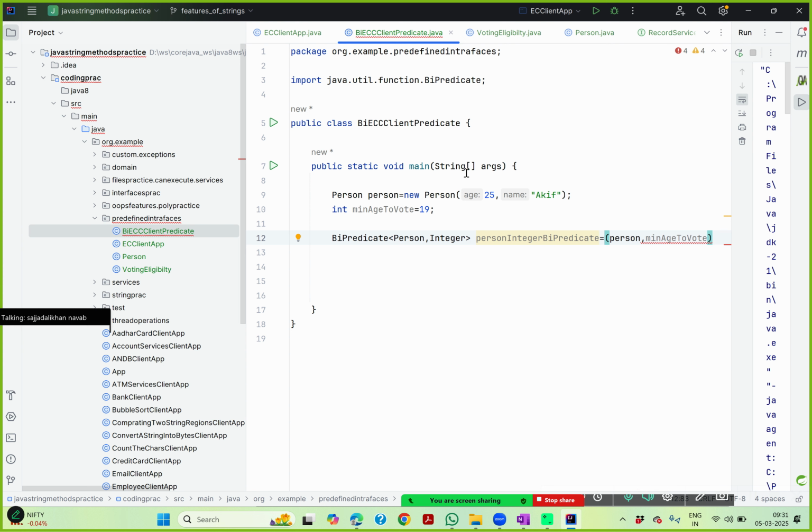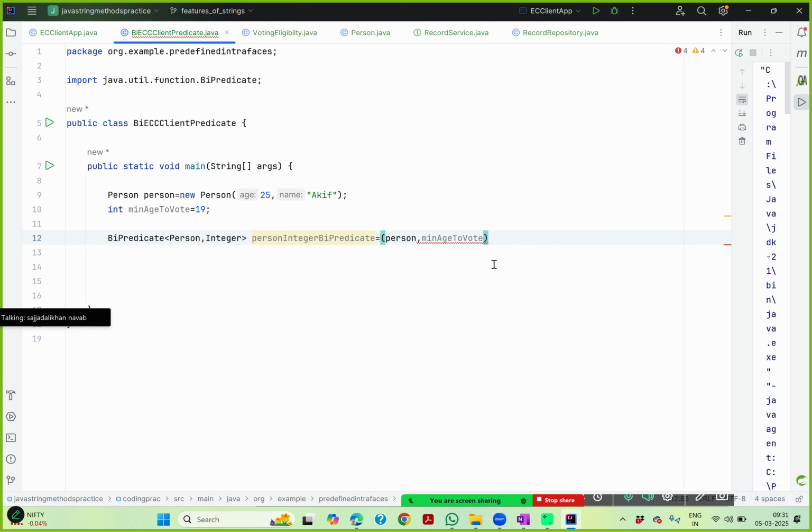I'll minimize this screen. So I'll say person1, I'll say minAge1, because we have already declared the person1 and minAge variables, right? It is saying that we have already declared it. Okay. So now you have the person1, you have the person, and you have the minimum age to vote.